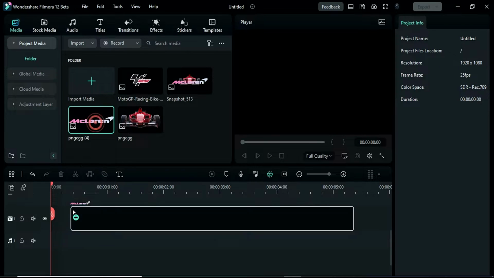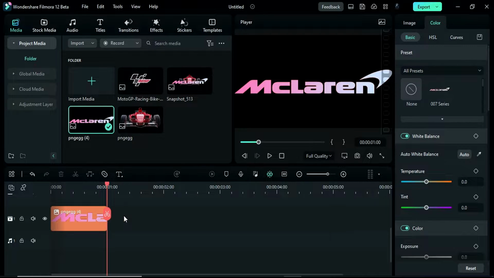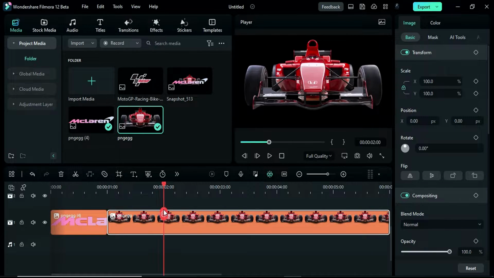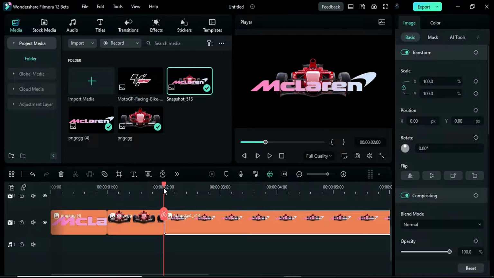First, drop your logo or image on track 1. I'm going to use 3 images. You can use as many images as you want, or you can use your logo. I'm keeping the first image 1 second long, then drop the second image and keep it 1 second long. Then drop the third image and keep it till 5 seconds.